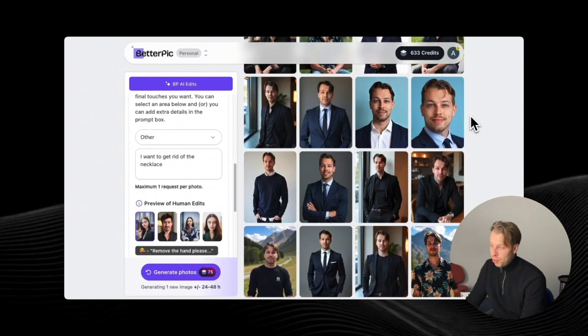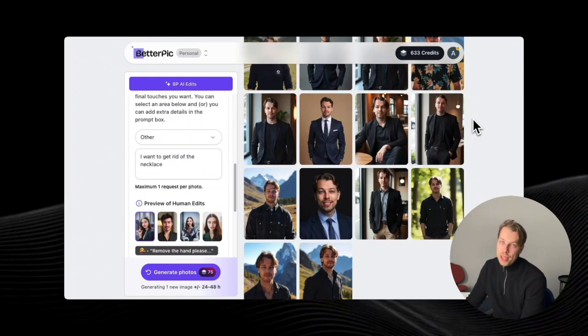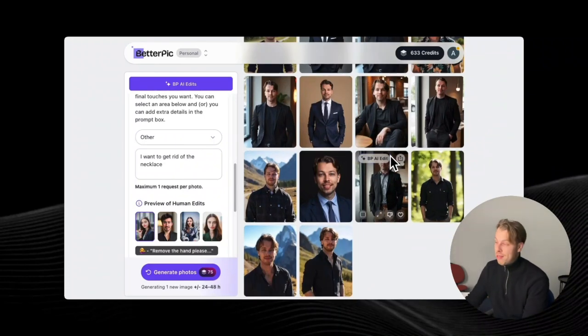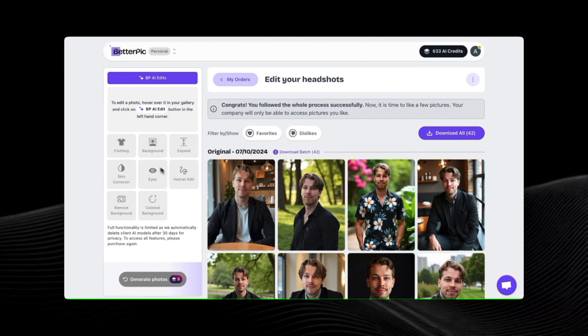I highly recommend you using this option, because that way you will make your profile pictures and all these AI headshots uniform across your team, for example. Now let me also show you these other customization features.